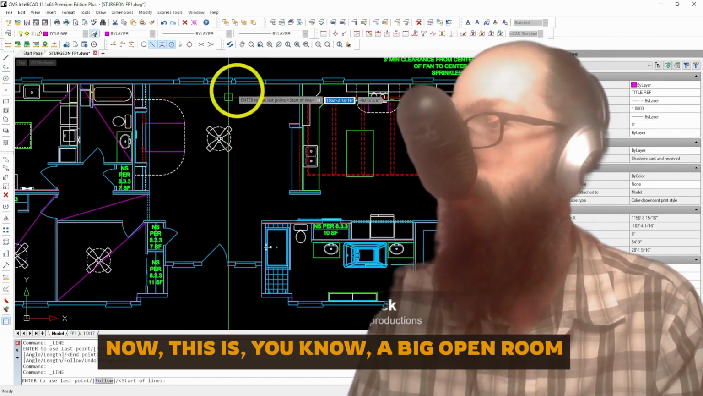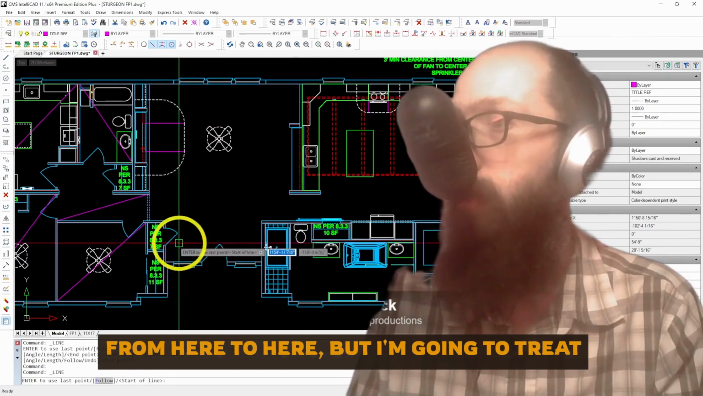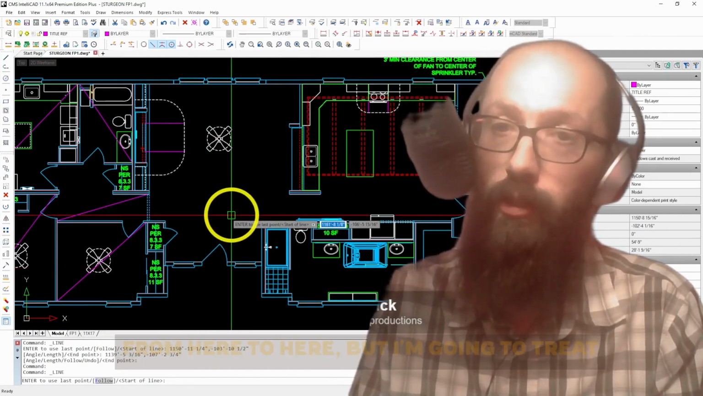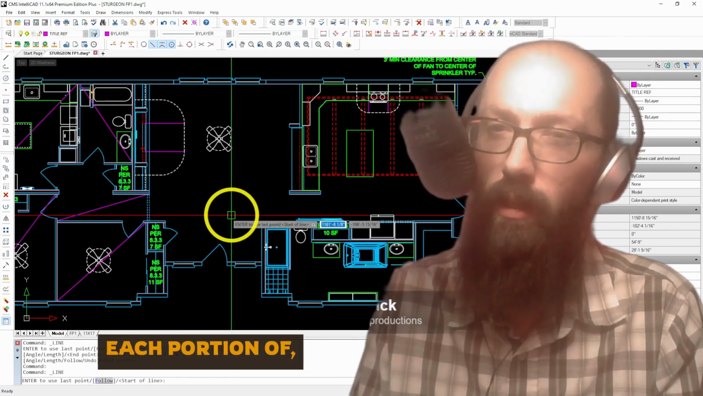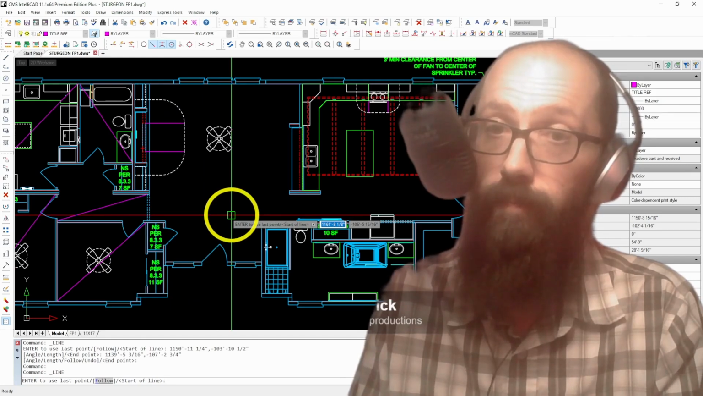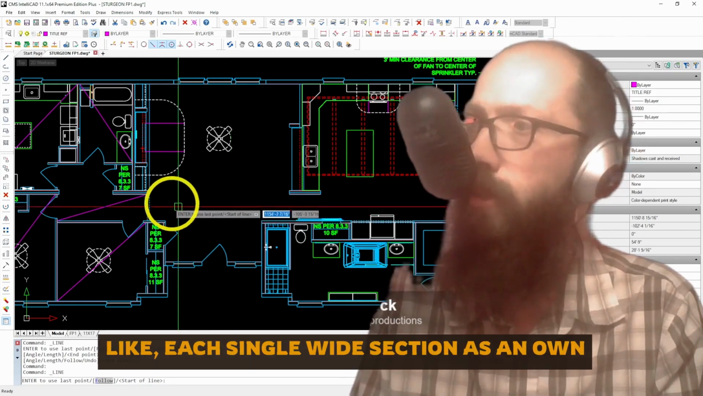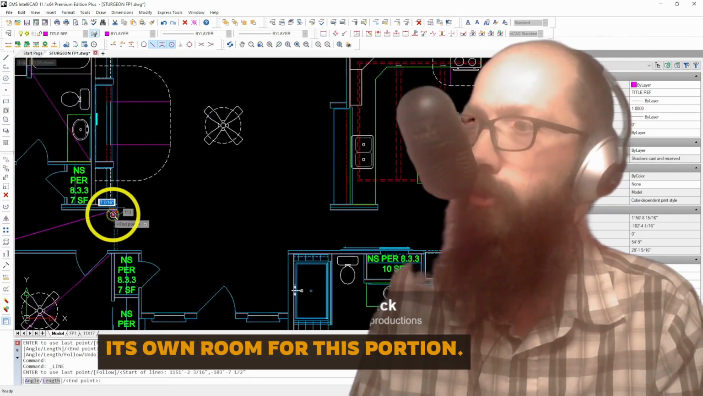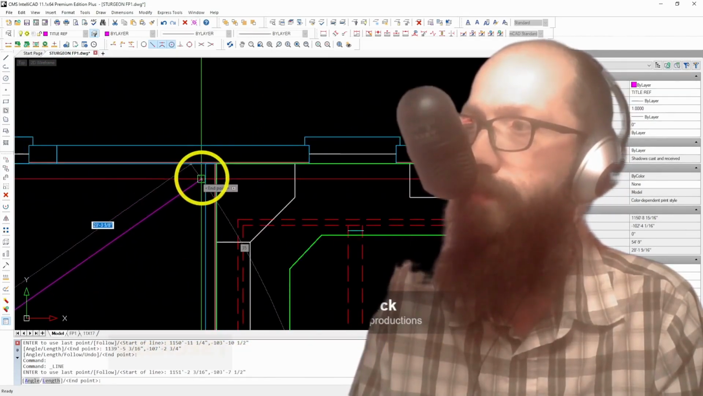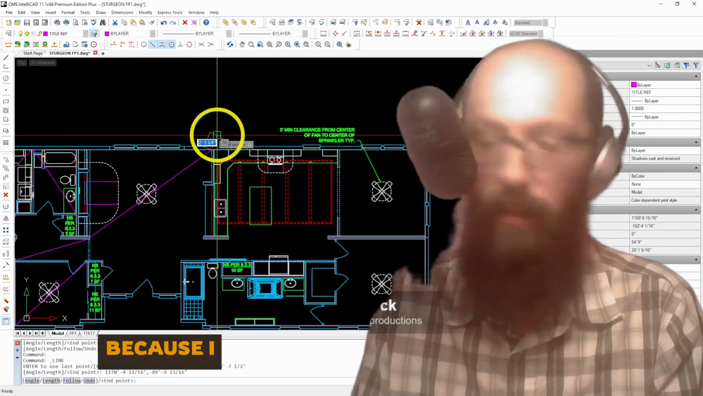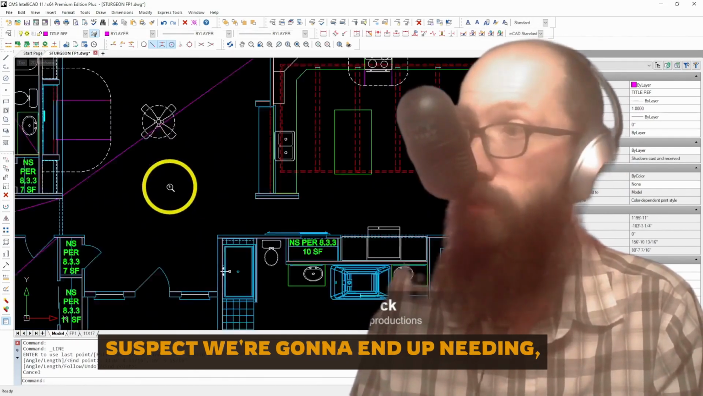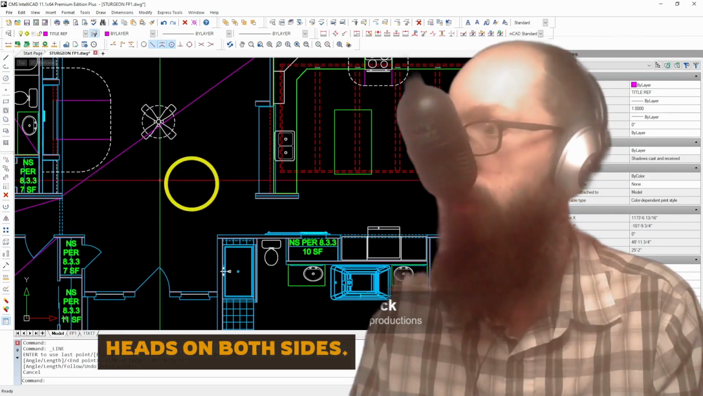Now this is a big open room from here to here, but I'm going to treat each single wide section as its own room for this portion, because I suspect we're going to end up needing heads on both sides.